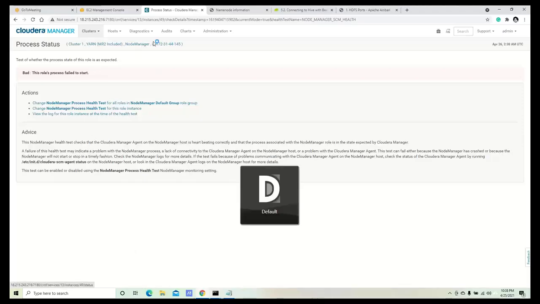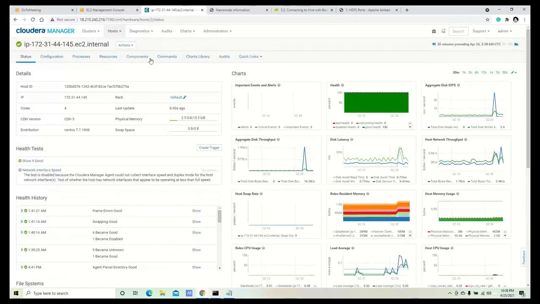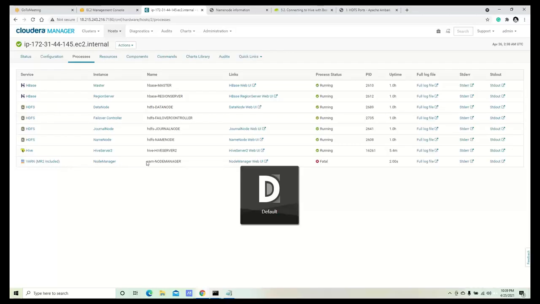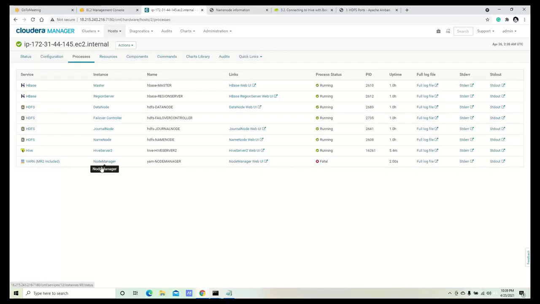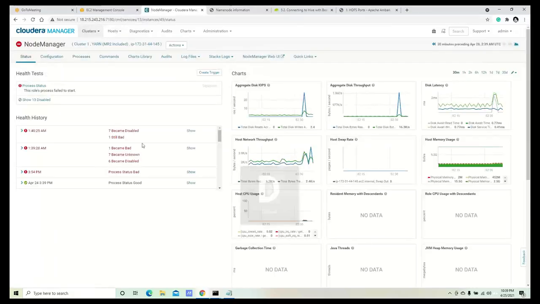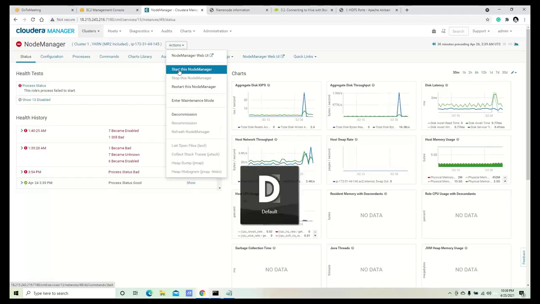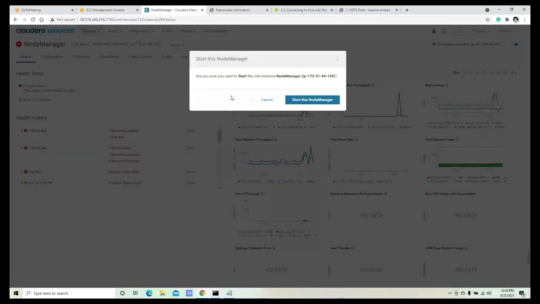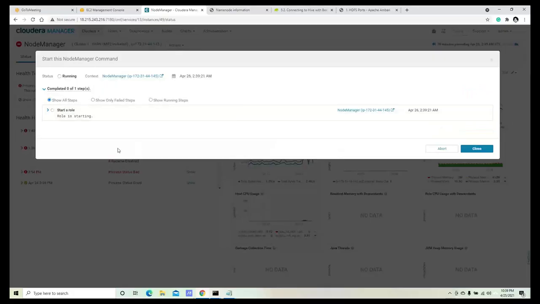Okay, so in this case, what you'll do is go to this host. The processes are running. This is down. You can see fatal. Go to the NodeManager role. Okay, one second. I came back to it again. I will try to start this first. Now it's on 145. Other thing I can do is, let's just try and start this normally.